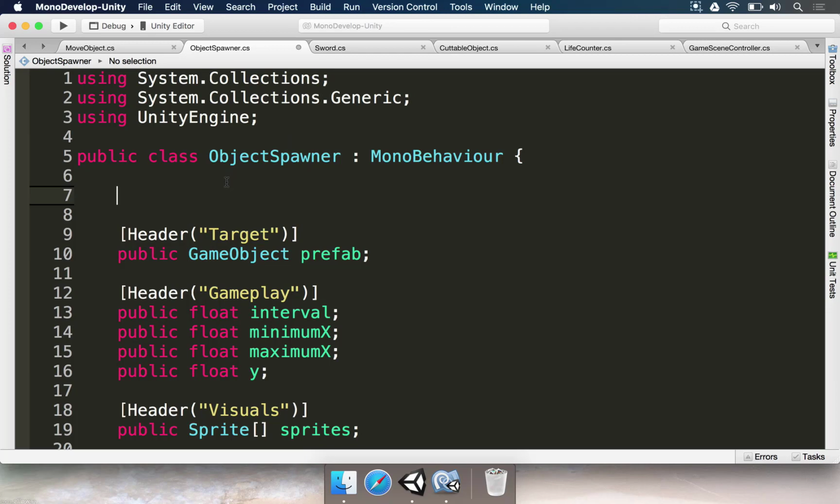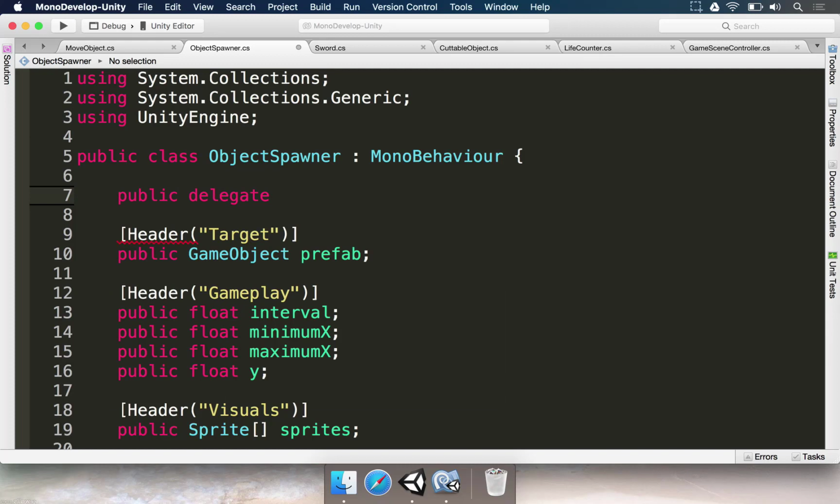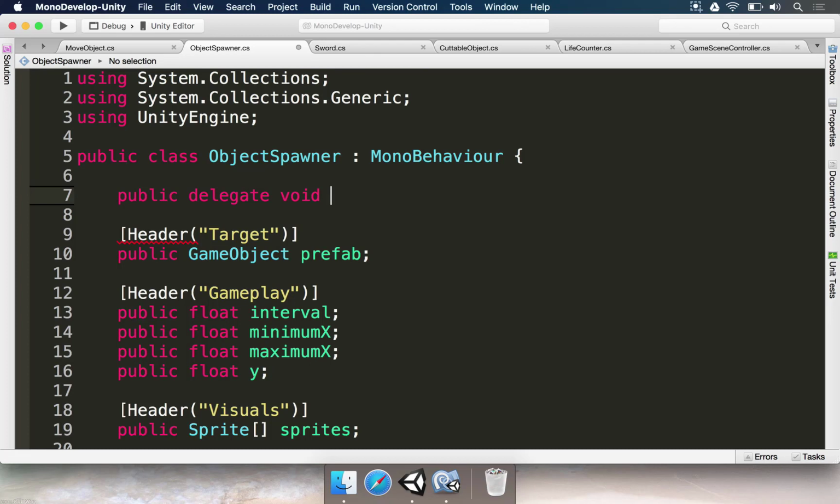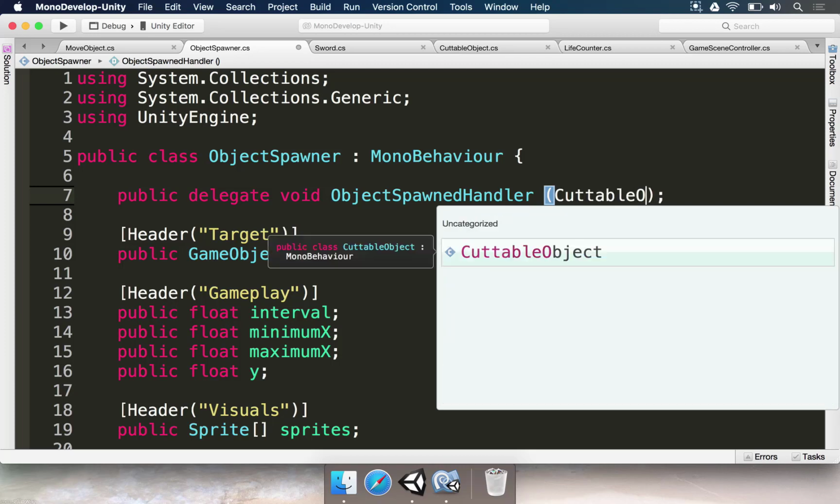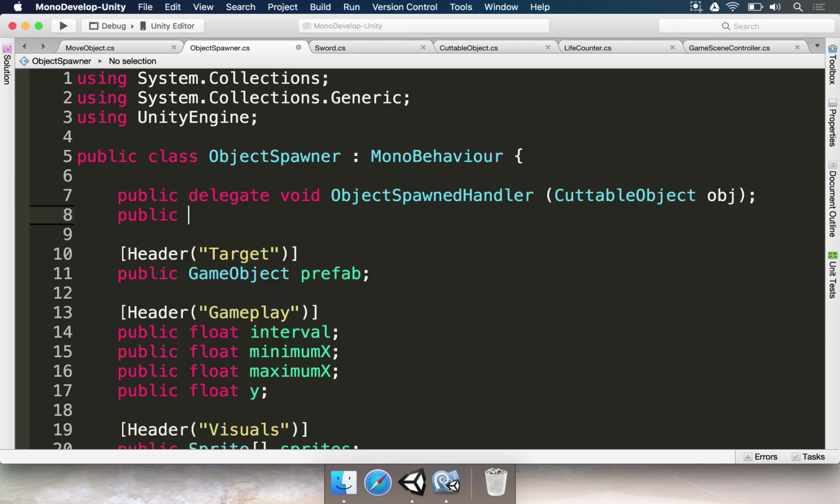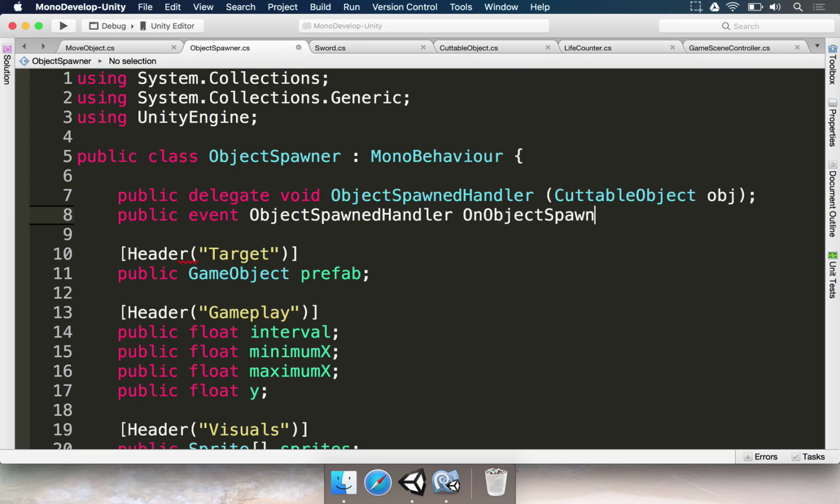Here in the object spawner, we need to define a delegate, so this is going to be public delegate. Now we're going to define a method signature. It's going to be void because it's not going to return anything, and I'm going to name this ObjectSpawnedHandler. This is the method signature, and here I'm going to add a CuttableObject as a parameter. Let's name this obj, since the name object is a reserved keyword. And now I'm going to define public event ObjectSpawnedHandler, and then OnObjectSpawned.